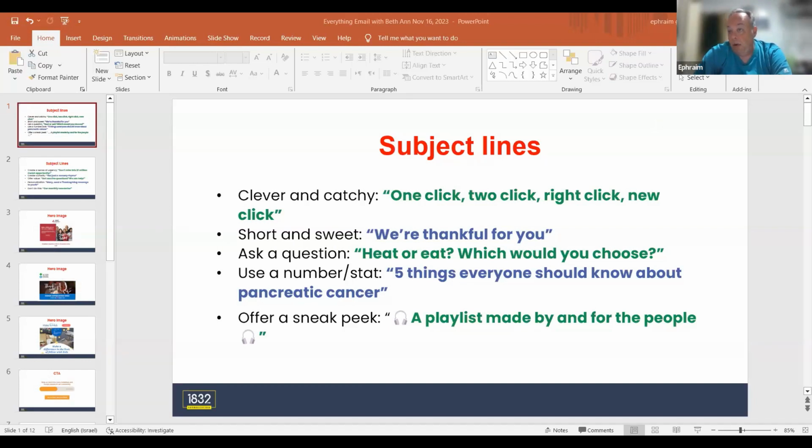The topic isn't necessarily an enjoyable one, but I love this one: Heat or eat, which would you choose? And it was from a food bank. If you didn't have enough money to do both, what would you do? Would you heat your house during the winter, or would you feed your family? This is a great question because it's not yes or no. If you're going to ask a question in your subject line, make me have to think about the answer and then open the email to think more. If you ask a yes or no question in your subject line, I already know the answer. I don't need to open up the email. So keep them curious. Make it a thinking question.